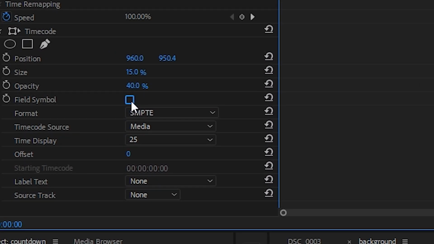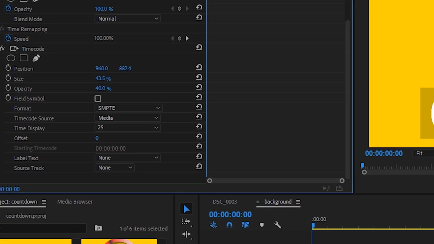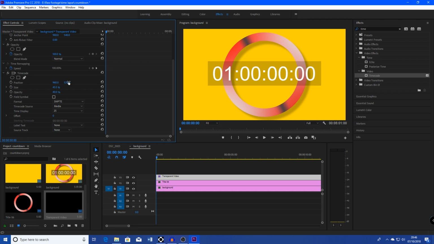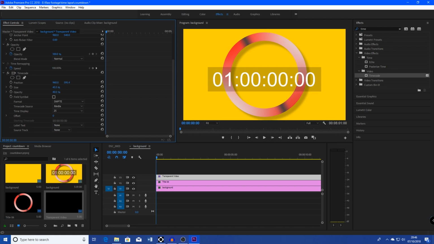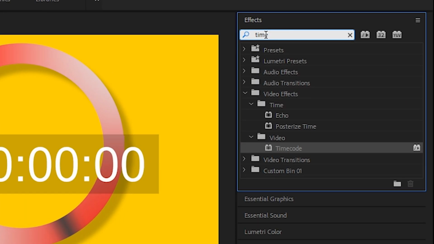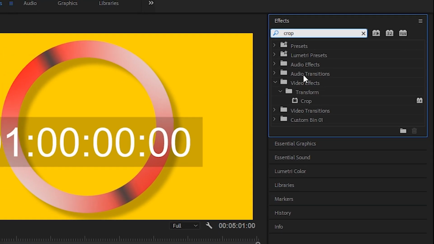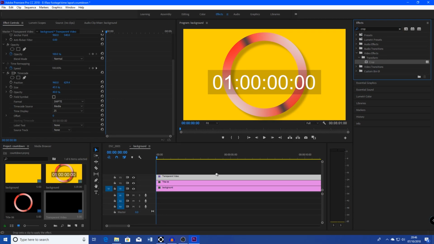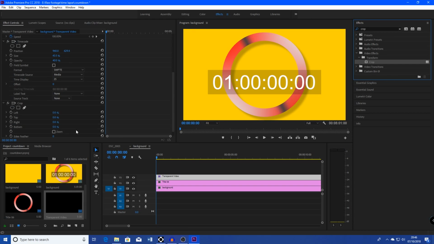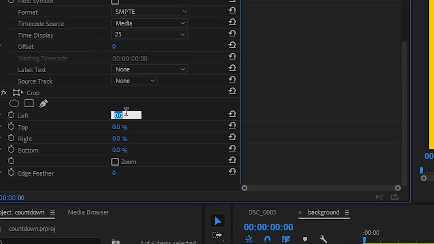Go to the effects control panel and uncheck the field code box. Resize and position till the parts you want, which is the minutes and seconds, are inside the circle. The timecode has hours, minutes, seconds and tenths of seconds. Once you're happy with the position, go back to the effects panel and search for crop. Apply it to the transparent video and crop out any unneeded sections of the timecode.